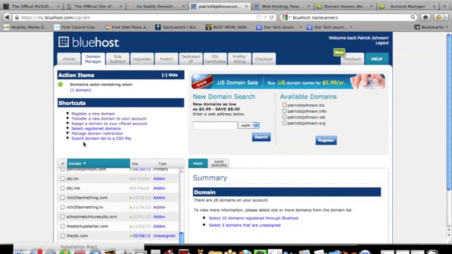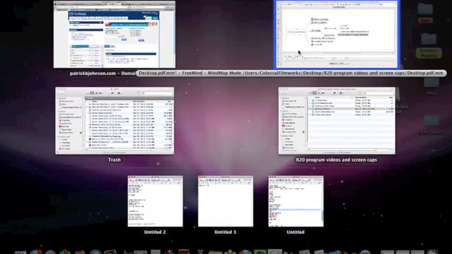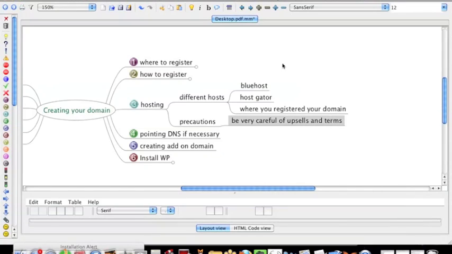Right. So anyway, that's kind of the process of taking your domain name, transferring it, and figuring out the hosting, pointing the DNS if you have to, and creating the add-on. So in a minute, we'll talk about installing WordPress.